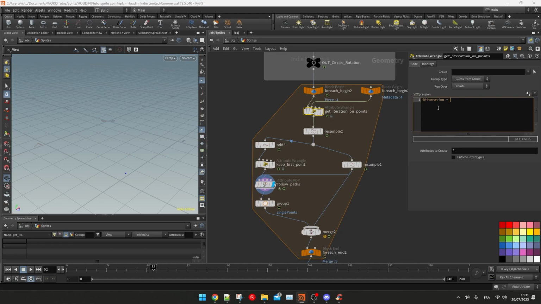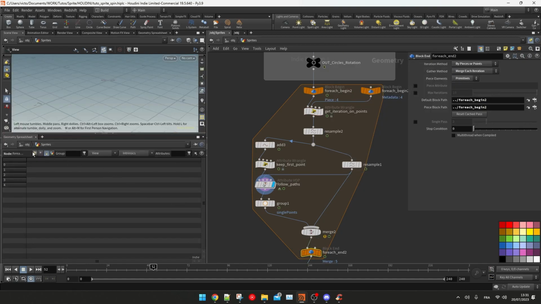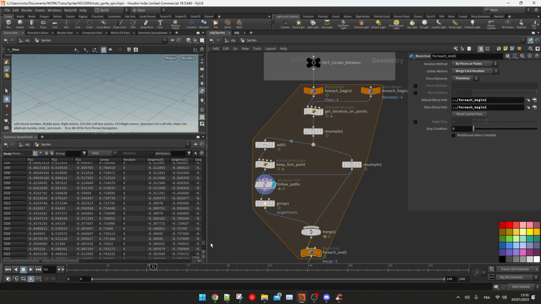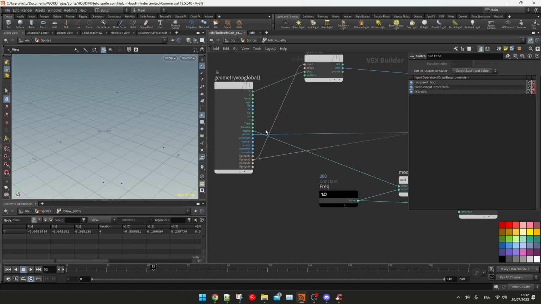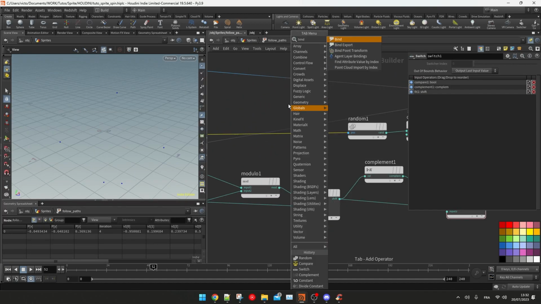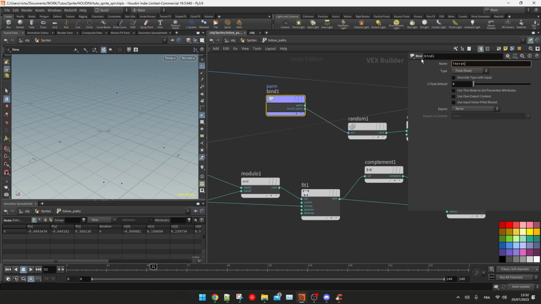Create a new attribute called iteration and retrieve the iteration detail attribute. This way, each point will have a different iteration value and the random values will be unique for each point. In the attribute VOP, replace the ptnum by the iteration attribute for the random function.